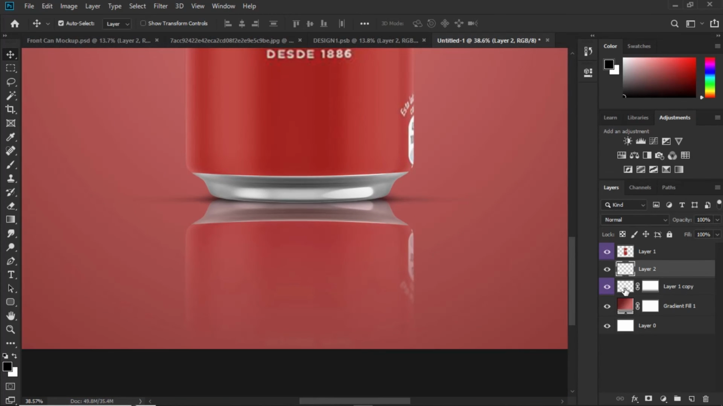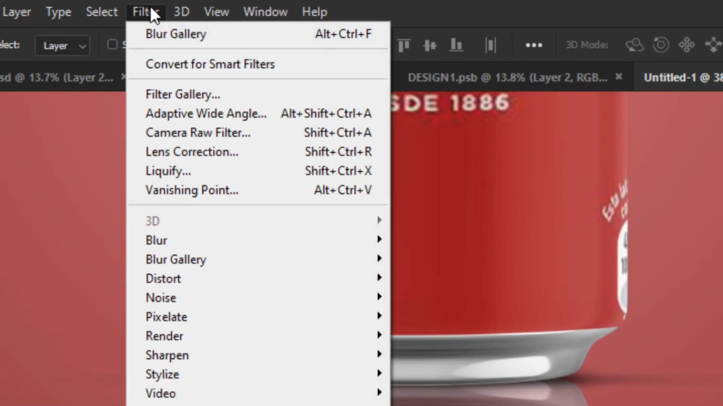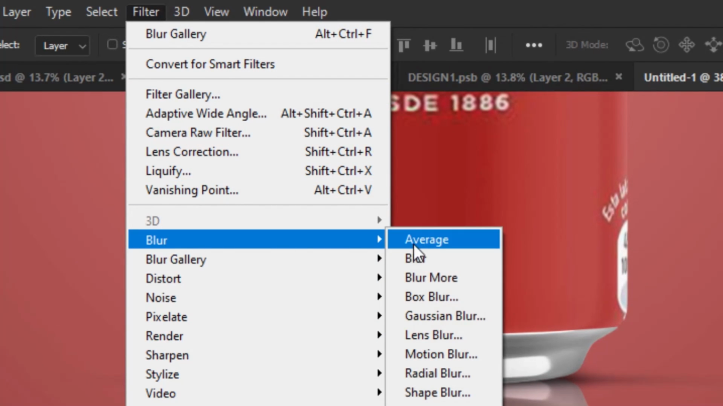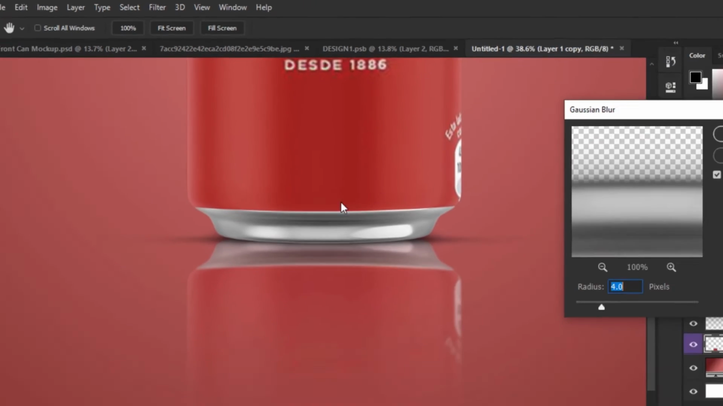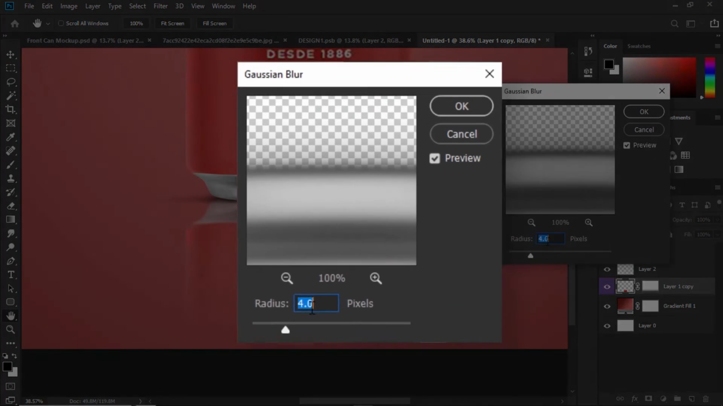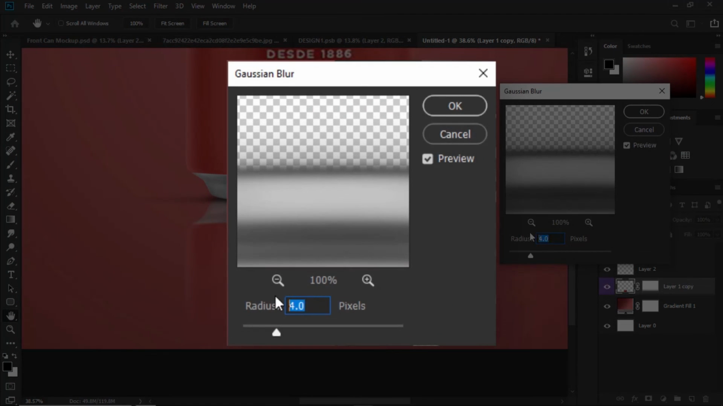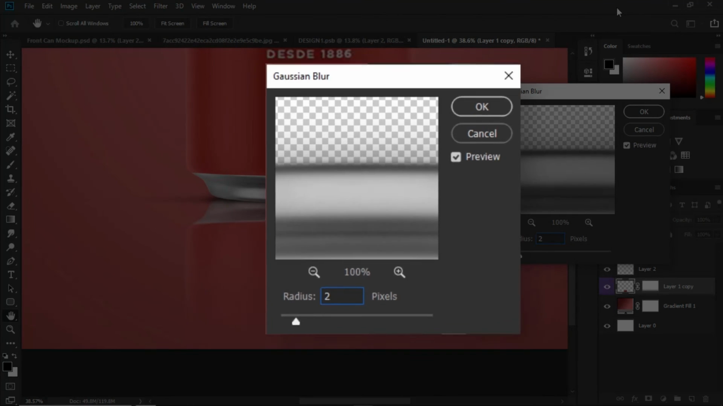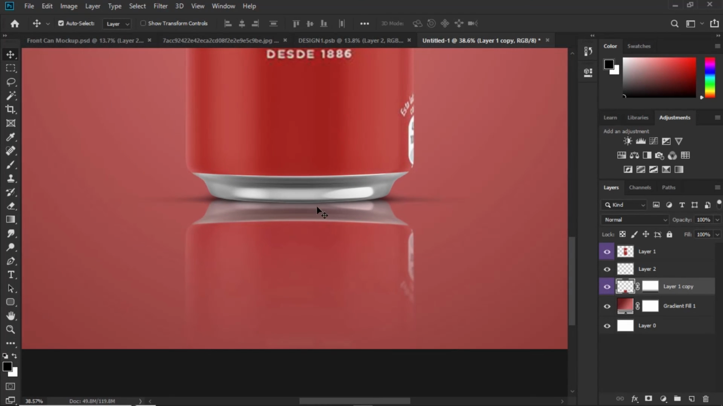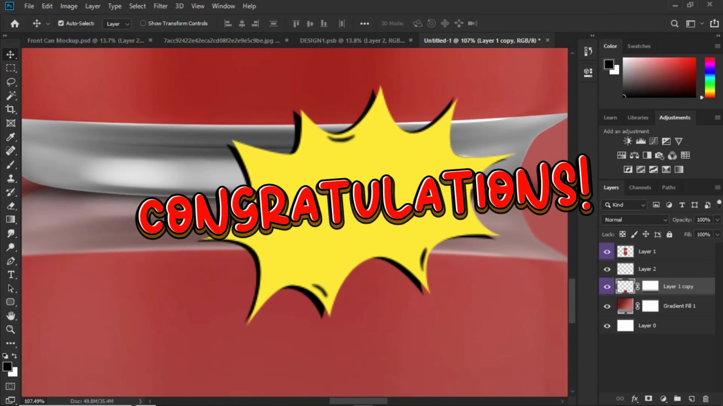Select the Layer 1 copy and go to Filter, Blur, Gaussian Blur. From this panel, control the slider or enter 2 if you follow along and click OK. Now this looks great. Congratulations, you made it!